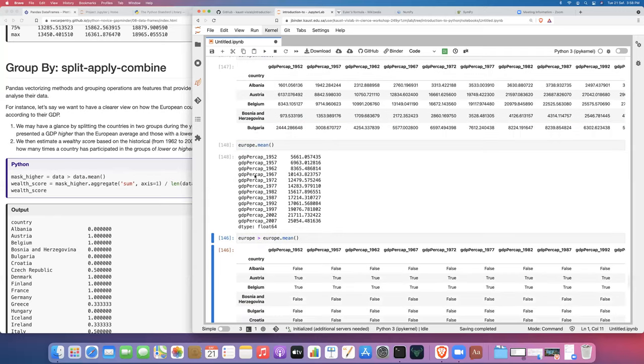Okay. So I'm going to just pick some examples to show you how this calculation is going. So what this condition here is doing is it's taking, for example, the GDP per capita for Albania in 1952, which was 1601, and asking, is 1601 greater than the mean across all of the European countries for GDP per capita in 1952? So that's in the same column. Is 1600 greater than 5,661? Well, no, false. So that's why this is false.